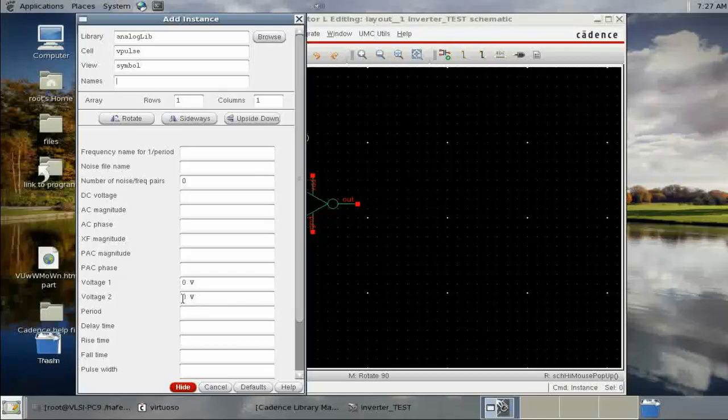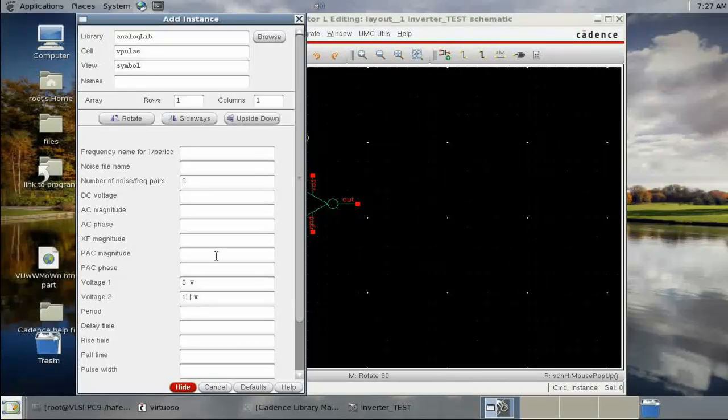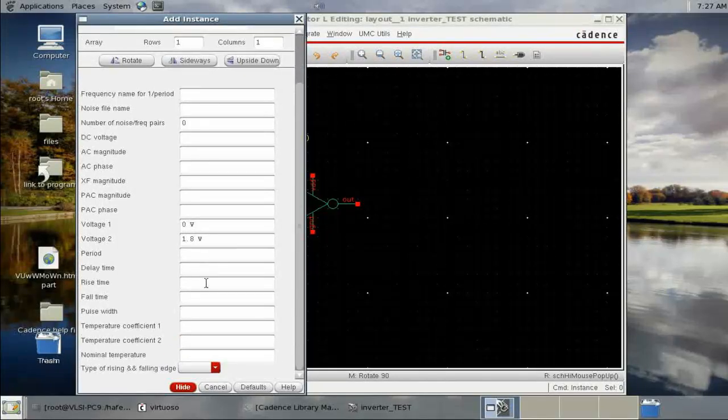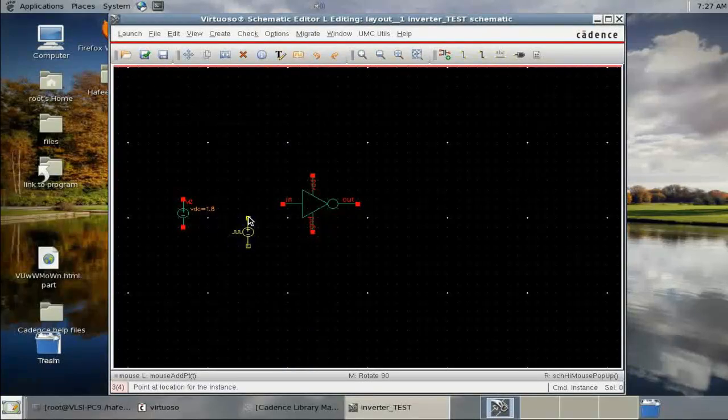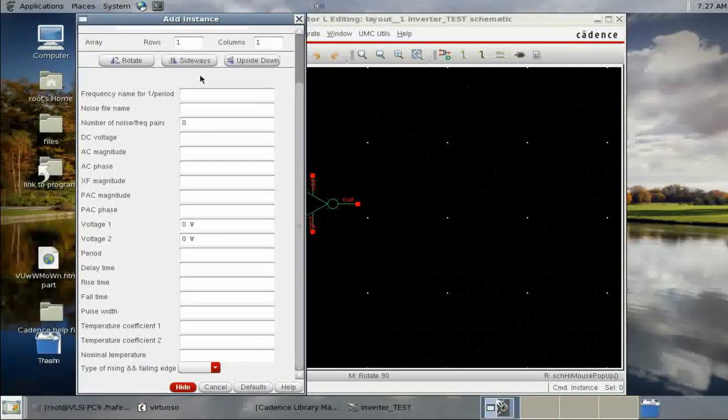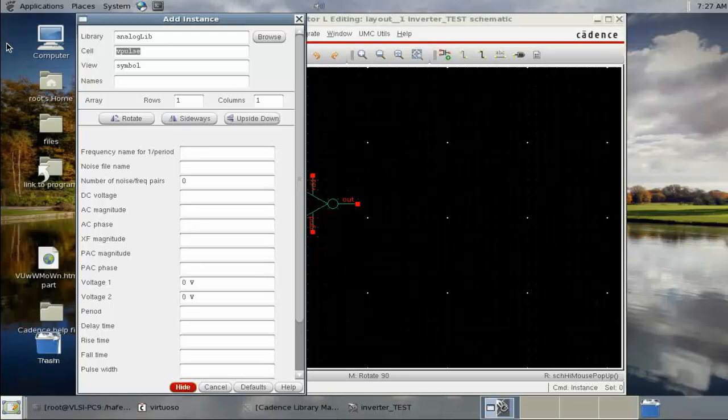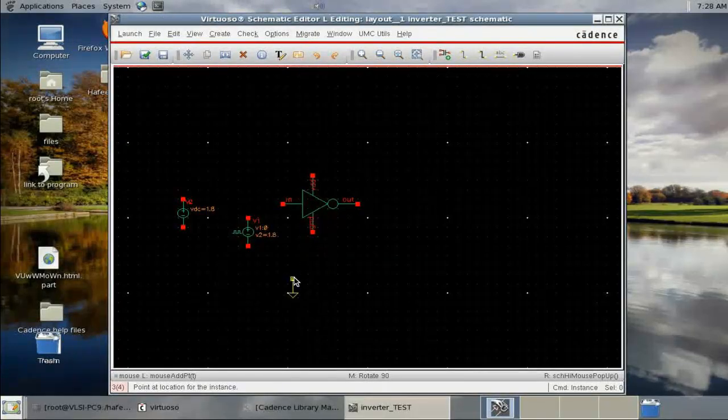Okay, 1.8 volt, period 1 microsecond, pulse width 0.5 microsecond or 500 nanosecond, that's fine. Place it, insert ground. Okay, yeah, now just wire it up.